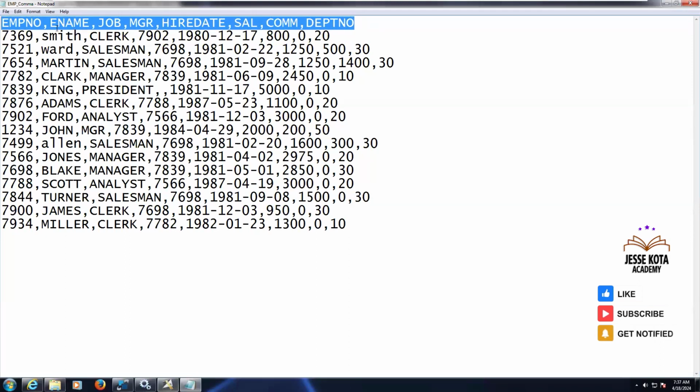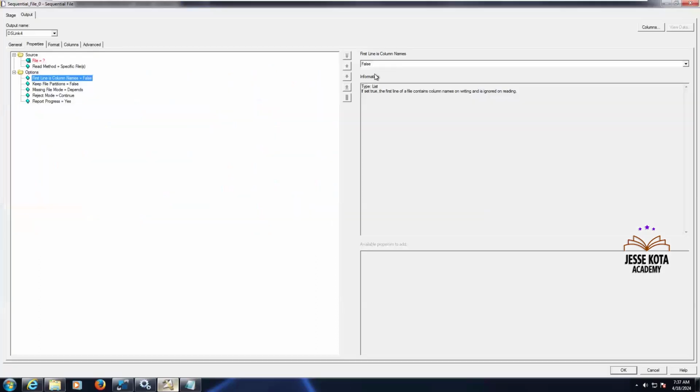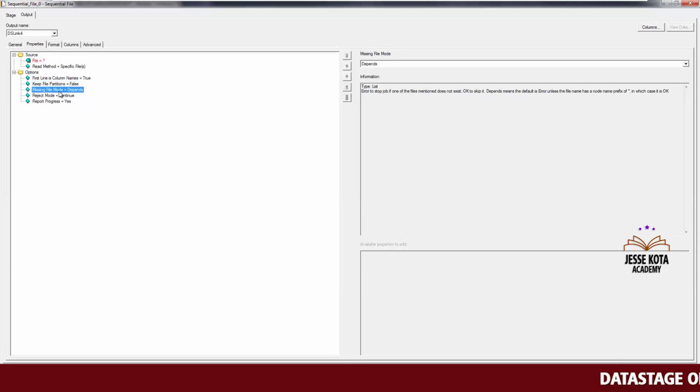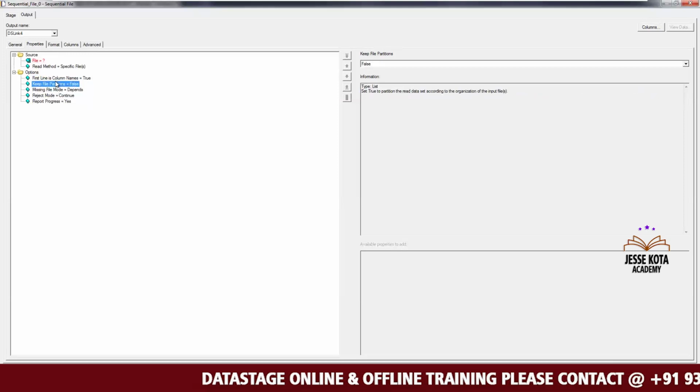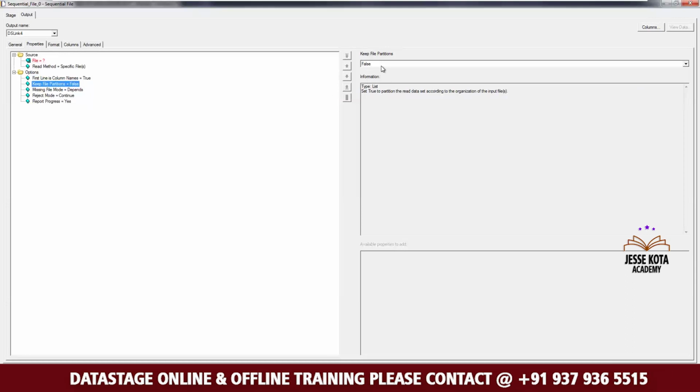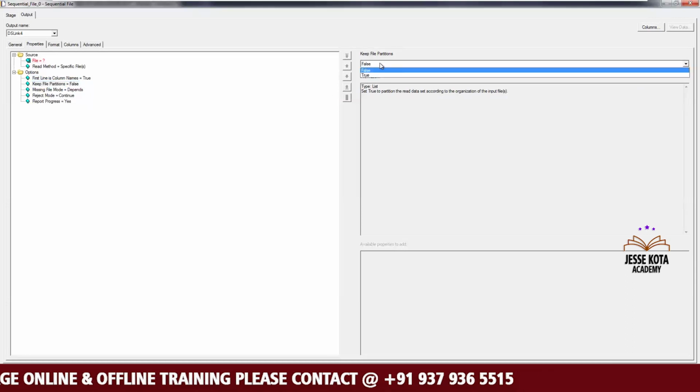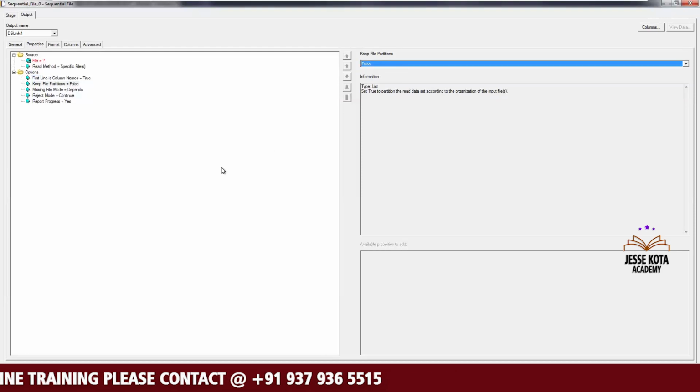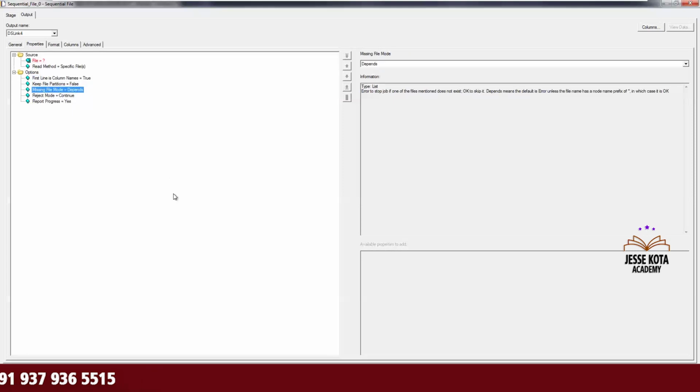Yes. Okay. So whenever we have a header here, when you have a header, then you need to set this option as true. Okay. And here you can see keep the files partition. Okay. So if you want to put in partition, then you have to keep the file mode as true. Otherwise, keep it as the default, false. Okay. And file missing mode. What happens in file missing mode?